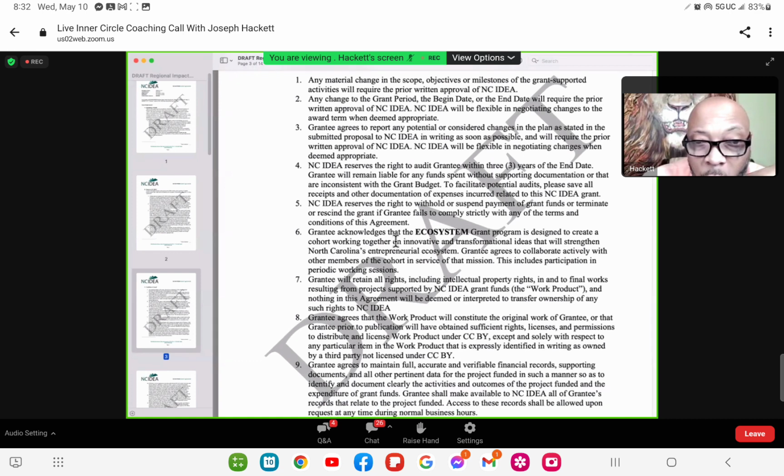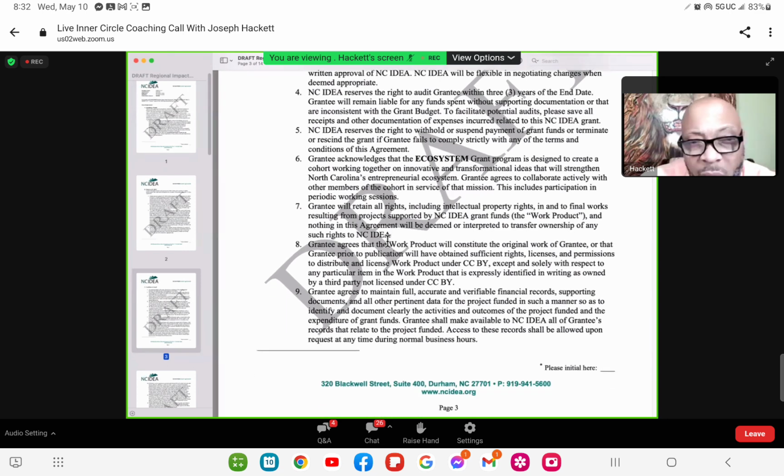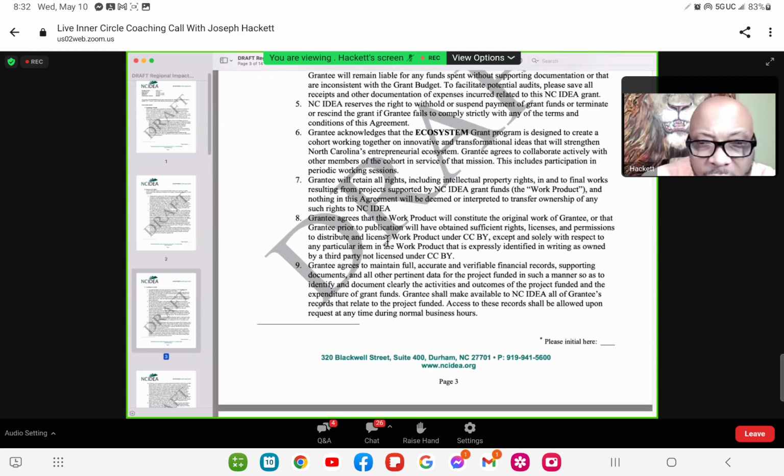NCIDEA reserve the right to withhold or suspend payment if it looks like you're not going to comply with the terms. You acknowledge that this is designed to create a cohort working together. Innovative transportational things will strengthen our entrepreneurship. This is their mission. Okay. So you're agreeing that you're going to do things in partnership with them because they've given you the money.